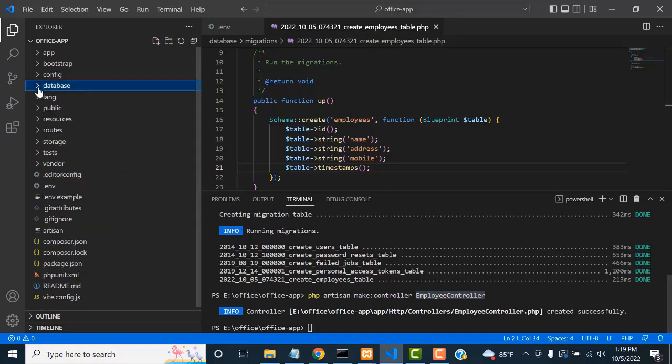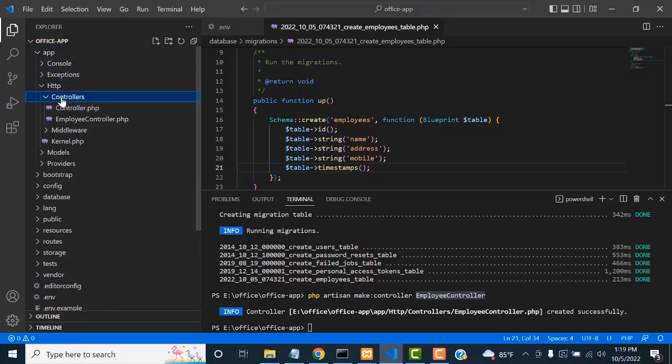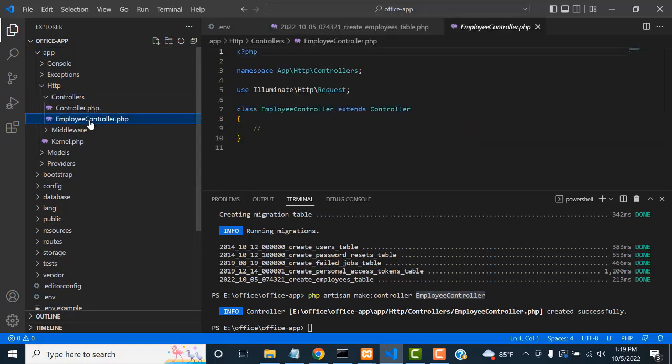You can check whether the controller has been created or not. Go to the app folder, and inside the app folder there will be the HTTP folder. Inside the HTTP folder there will be the Controllers folder. Inside the Controllers folder there will be the file called EmployeeController.php. Right, if you click on this one you can see here, it's an empty page.